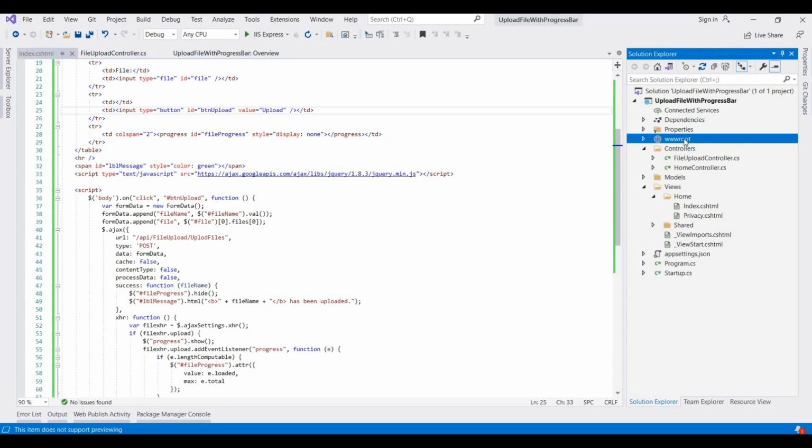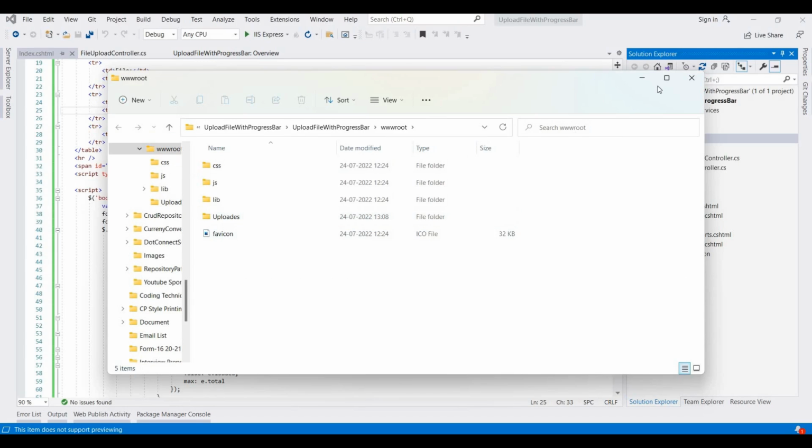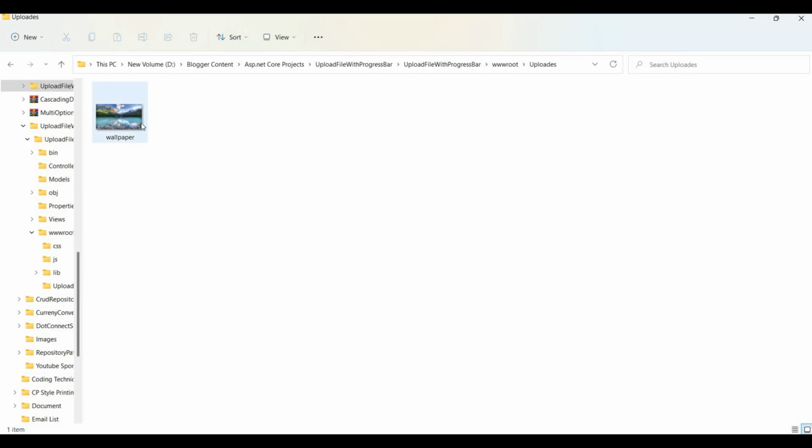So now we check. We go to our Explorer and here we open this folder, which contains the uploaded image. So this is the complete process for how to upload an image with the progress bar in ASP.NET Core.